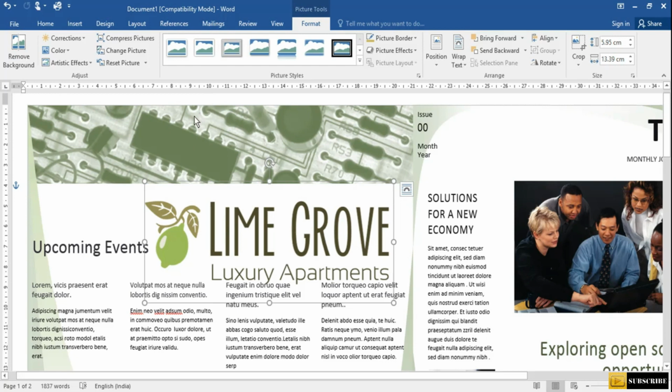Now, using predefined text wrapping. Predefined text wrapping allows you to quickly move the image to a specific location on the page. The text will automatically wrap around the object, so it's still easy to read.